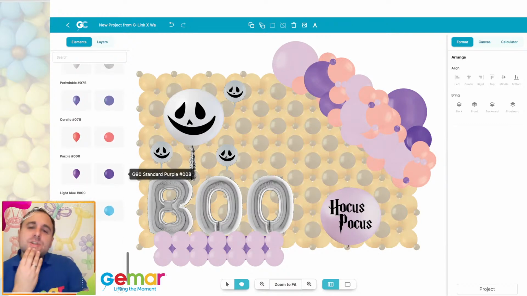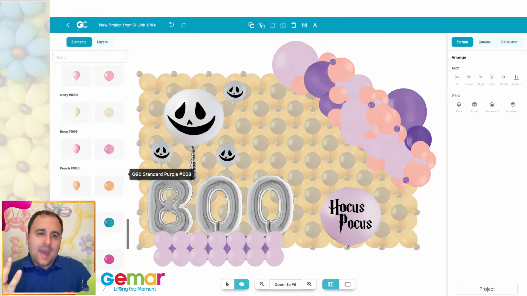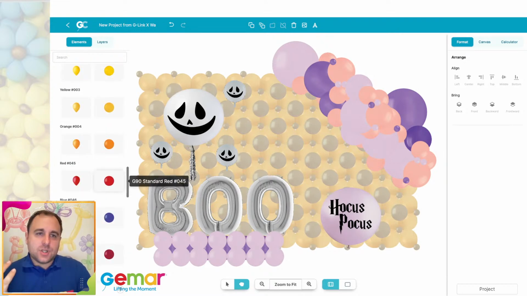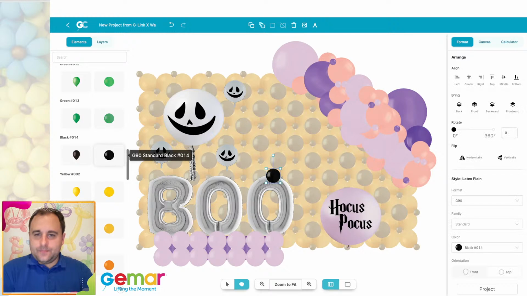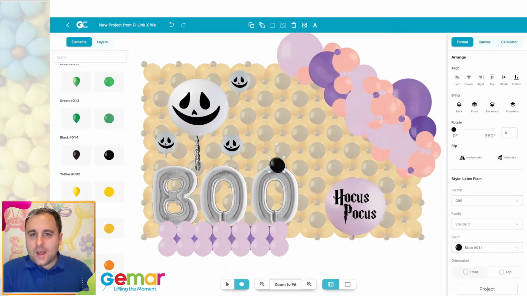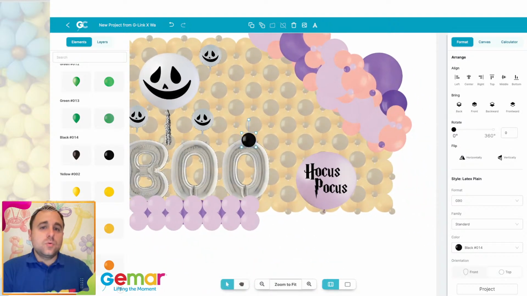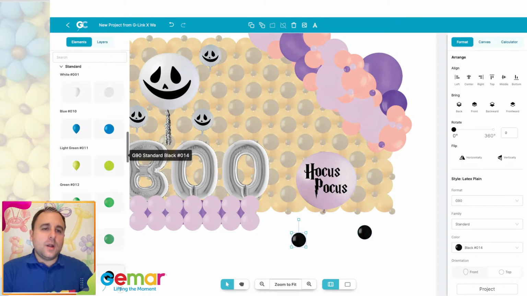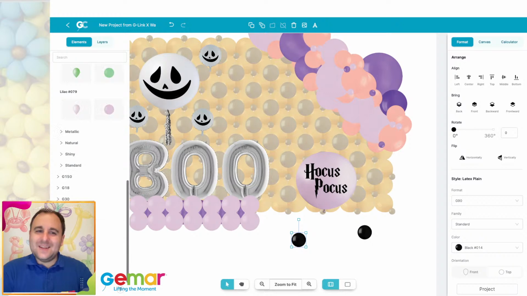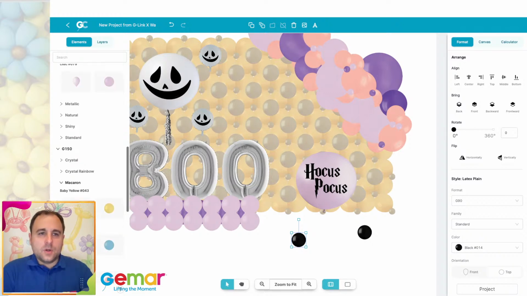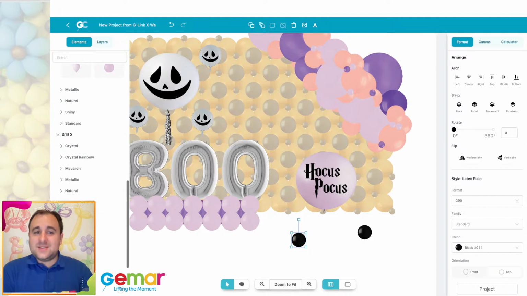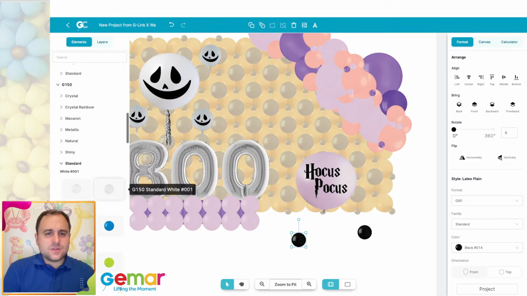Okay, let's just create a base, and not just a base but 2 eyes for the boo. So I inserted 2 black balloons, and we need G150 to 19 inch. Okay, where is it? It's here. I'm gonna go not the macaron but the standard color. Let's just insert 2 white.